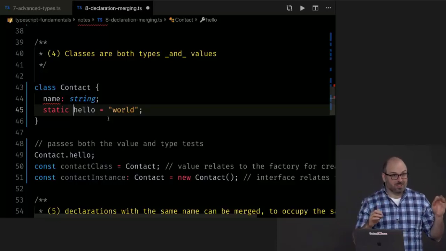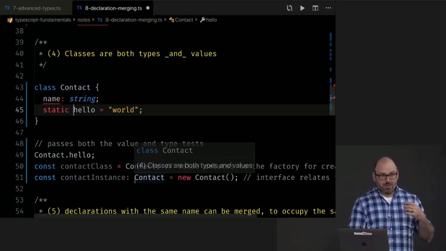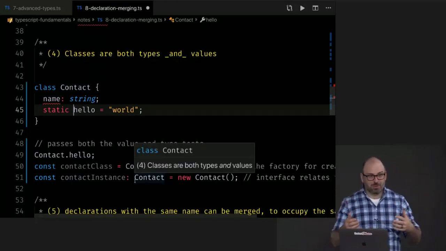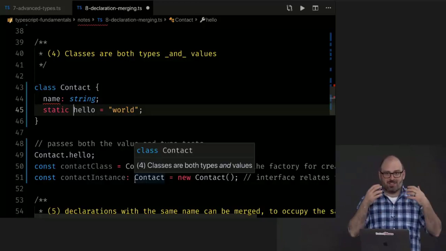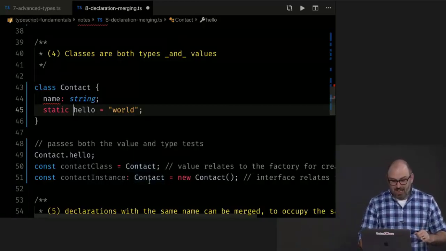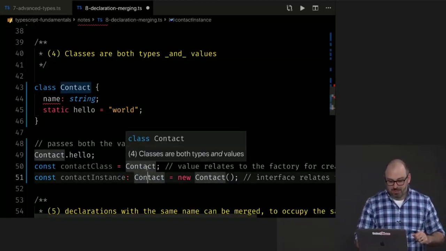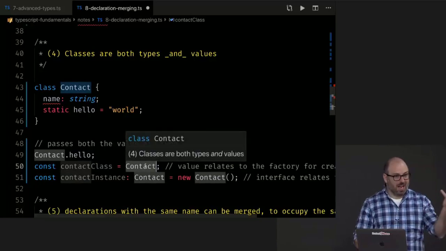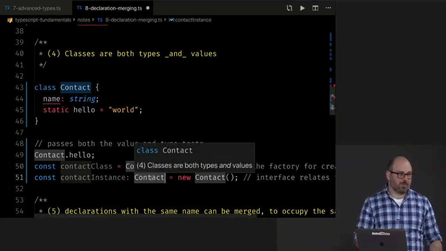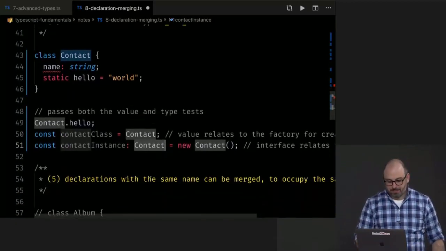On the other hand, using this as a type describes the instances themselves. It can be used as almost like an interface for the instance. So we can see this symbol, contact, works in both positions. Up here, we can capture the class itself. Down here, we can use it as a type. So it kind of occupies both slots.